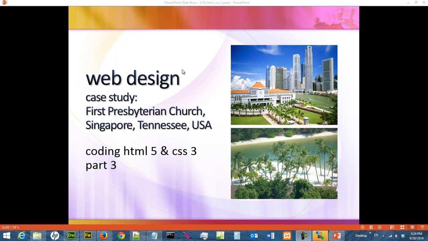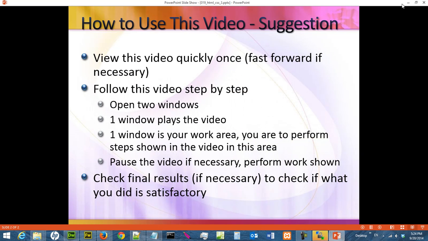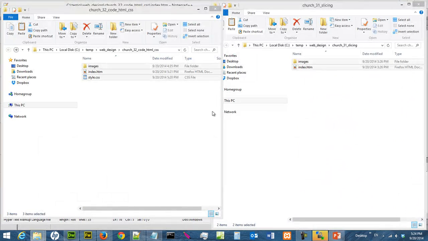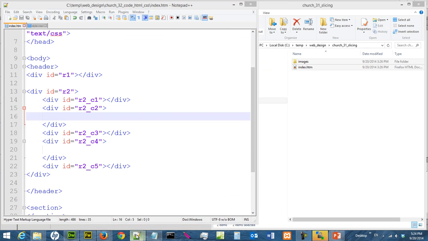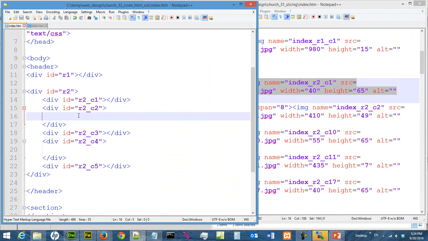Hi, in this video we're going to continue the coding and we are doing part 3, and this is a list of suggestions how you should use this video. To continue from the last video, we already have our files in these two folders. This file here is already opened here, and this file here is already opened here. And we are stopping at R2C2.